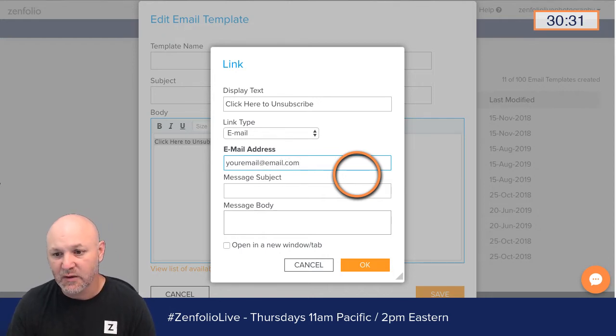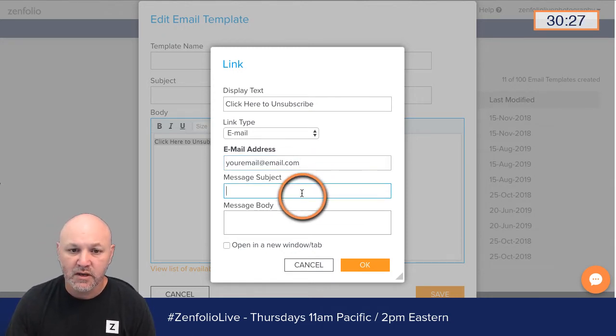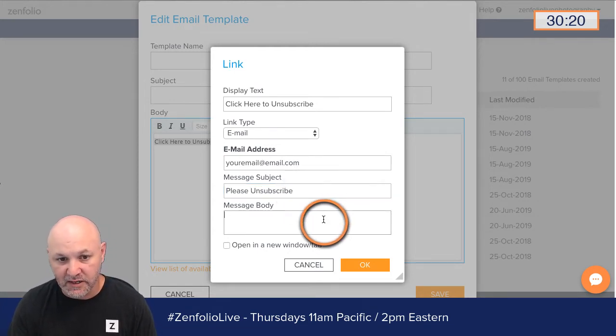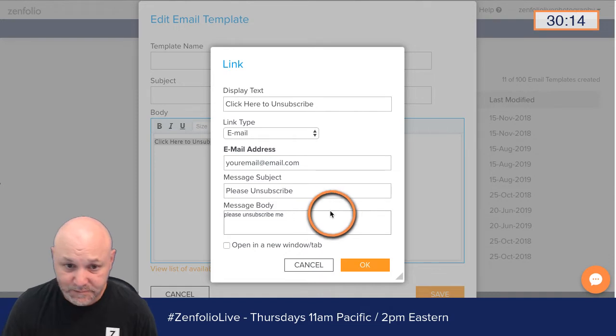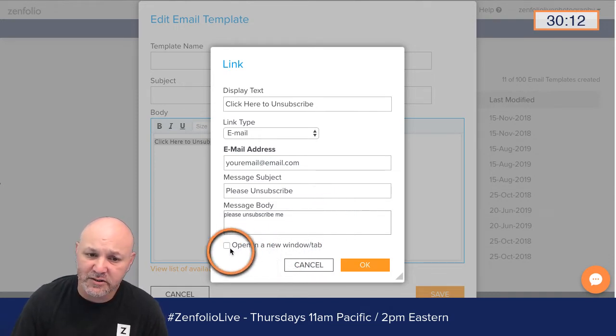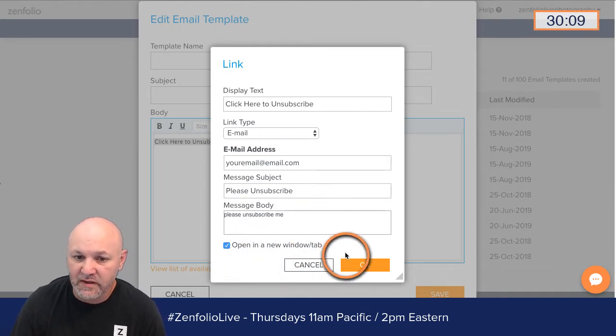Basically, you're going to designate what email you want people to send an email to. In the subject field, you're going to put "please unsubscribe" or whatever you want to write in here. And then you can put a "please unsubscribe me" message. Then you can set that to open in a new tab if you want and click OK.